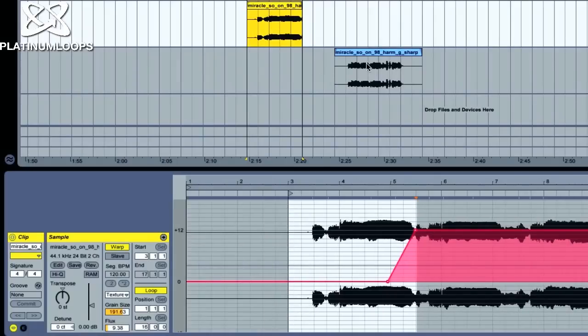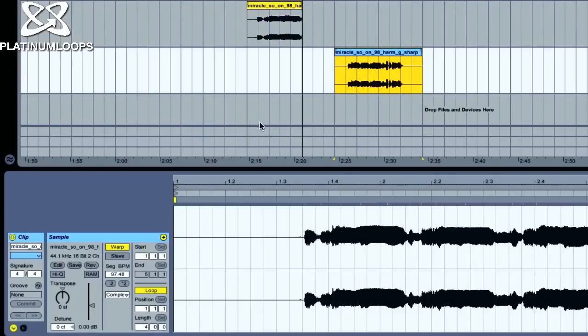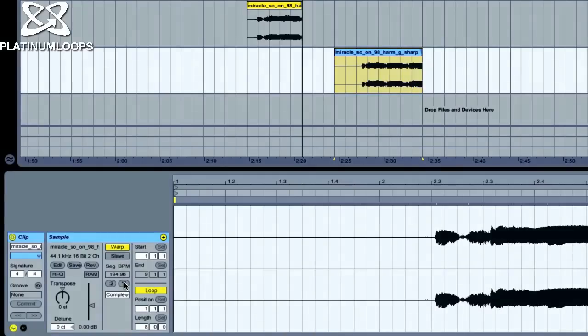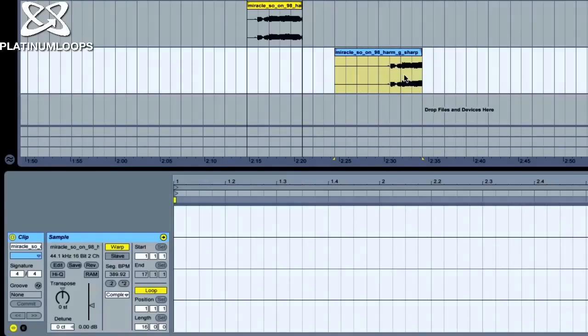Now the first thing you'll want to do is click on your vocal sample. And then you'll want to time stretch it. So you have your segment BPM, and you want to make sure your warp tab is on. We can go ahead and double that. And we'll hit it again.